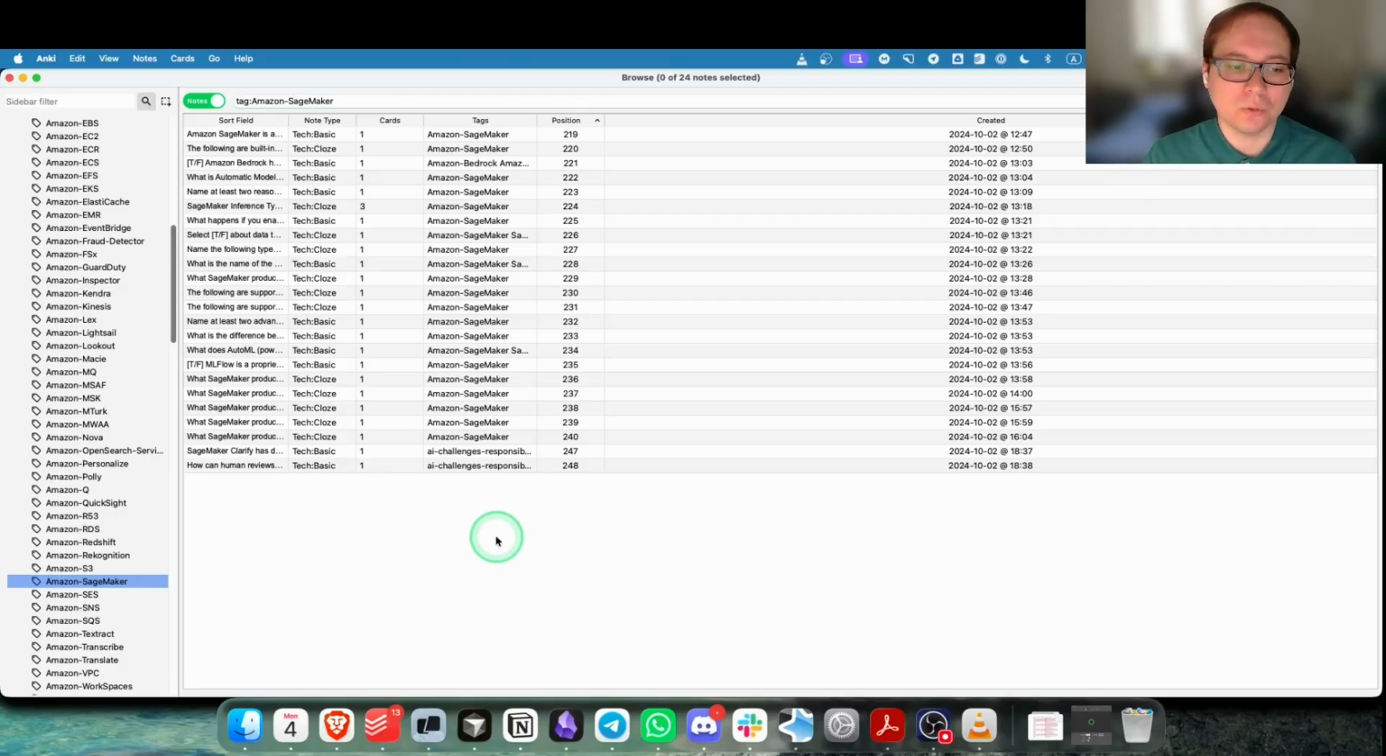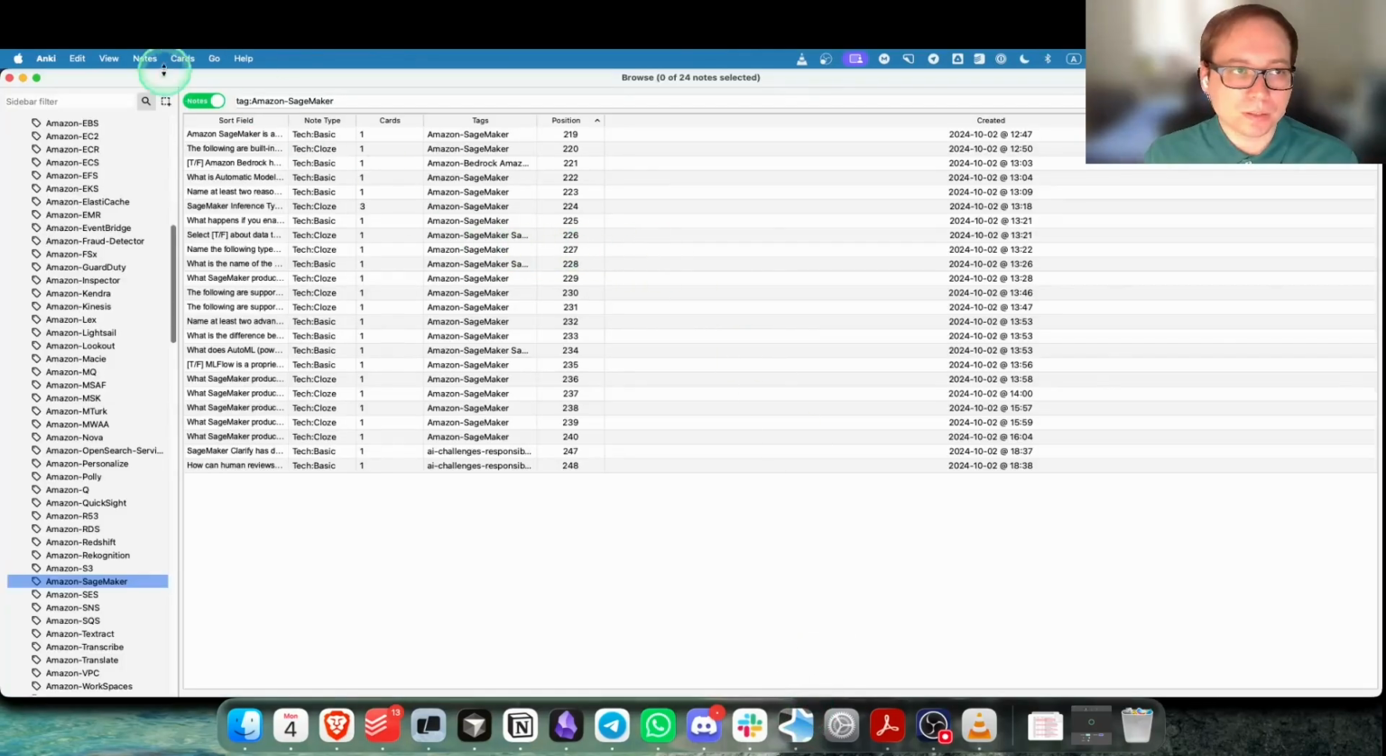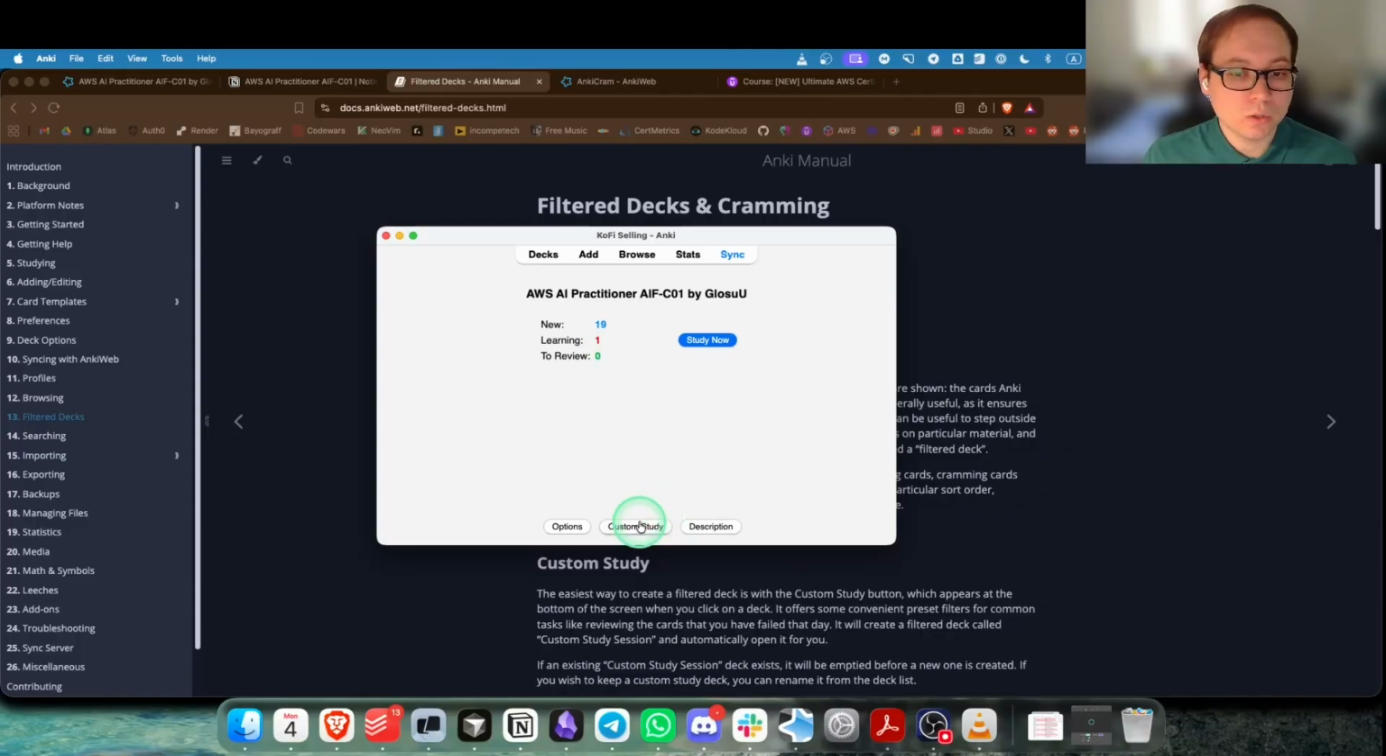So let's learn how to do filtered decks. There's the Anki manual that will teach you everything you want to know about filtered decks and cramming. But if you come to the deck and here you then click on it, you can go to this custom study, all right?